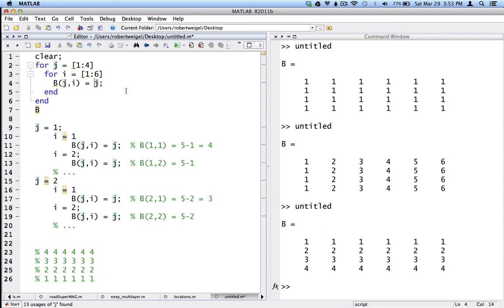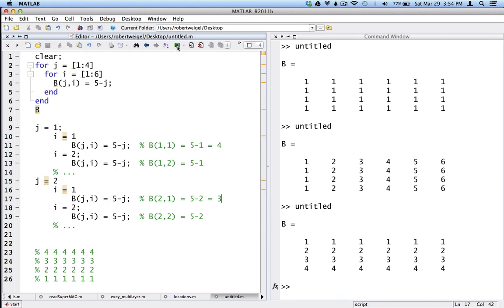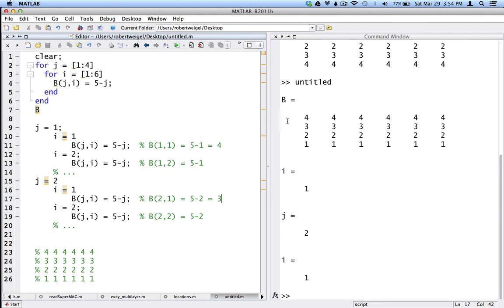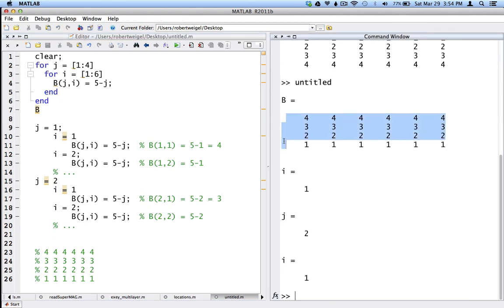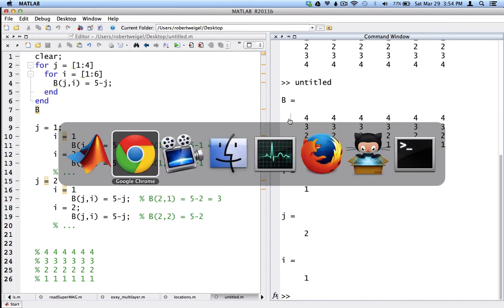To do that, we would just do 5 minus j, and then you can see if I had this being 5 minus j, 5 minus j, and again repeating that down here, then I get what I want. I get 4s in the first row and 3s in the second row. So I can execute that. And here we get 4, 3, 2, 1, which is what I wanted.